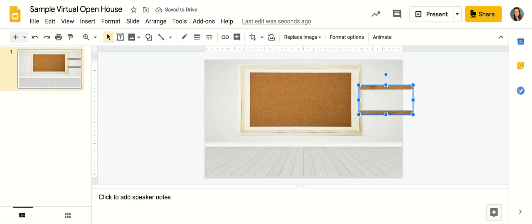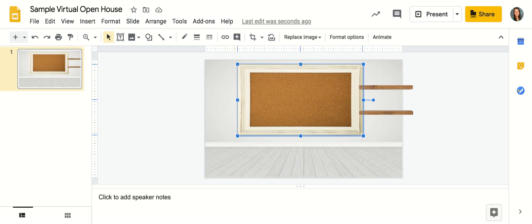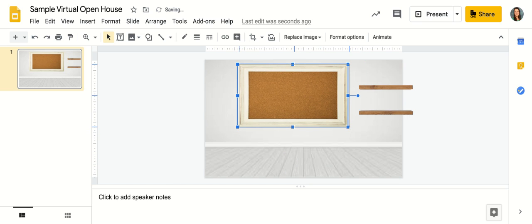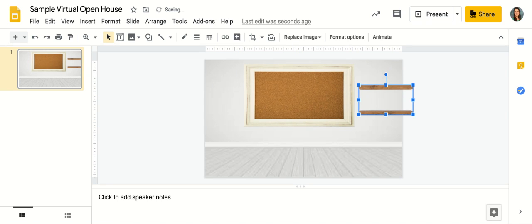Now I see this is really big, which is completely fine. I can crop it down smaller if I want, but I'm not going to do that. I'm going to just make it smaller, and I can make these shorter by doing that. So now I have my floating shelves. Now I do want it on the other side.